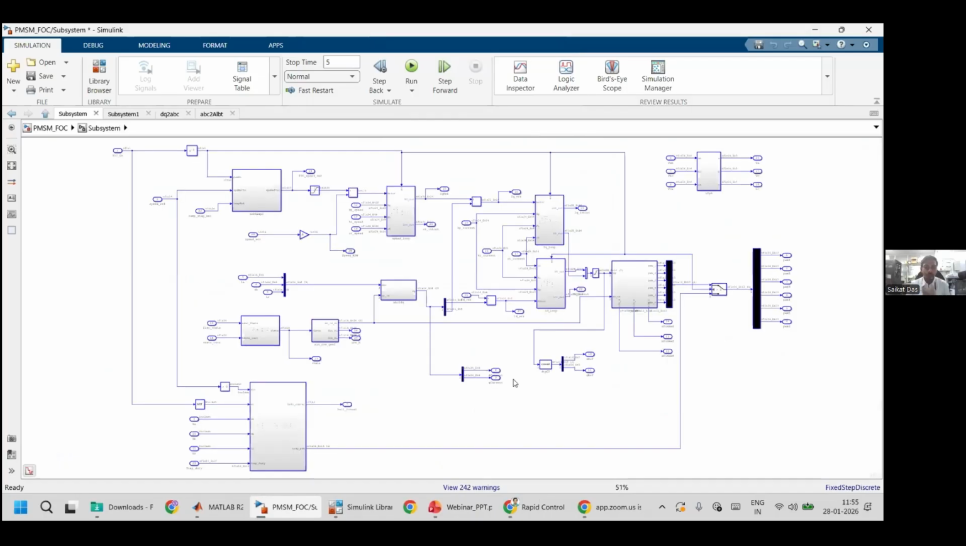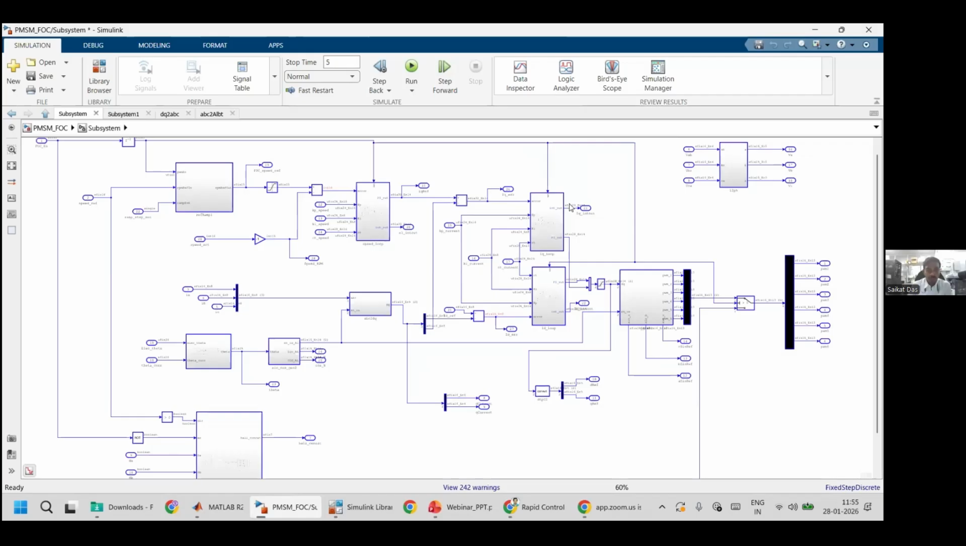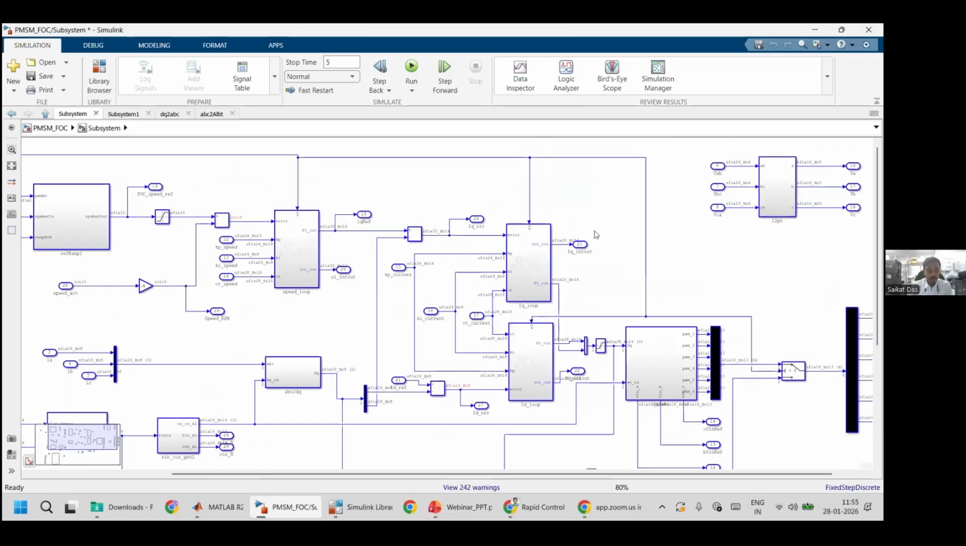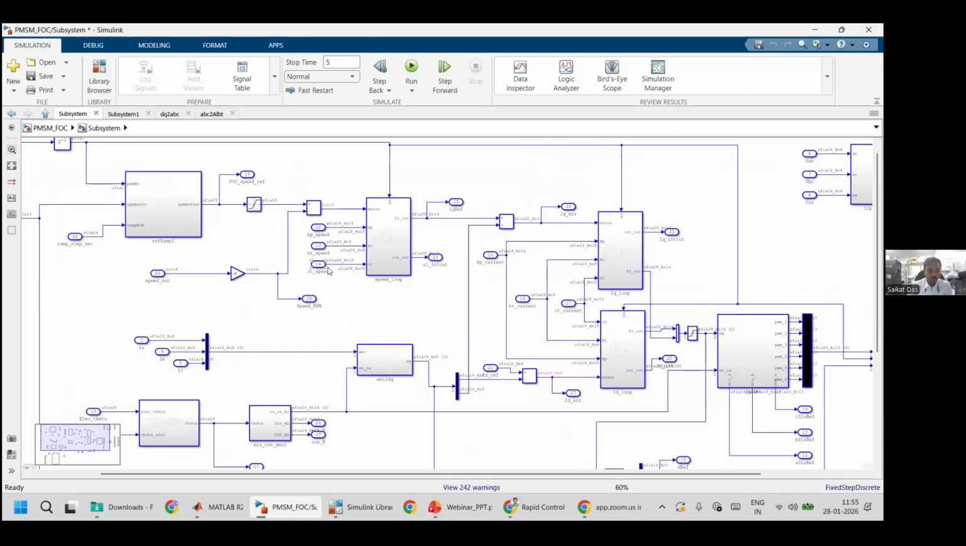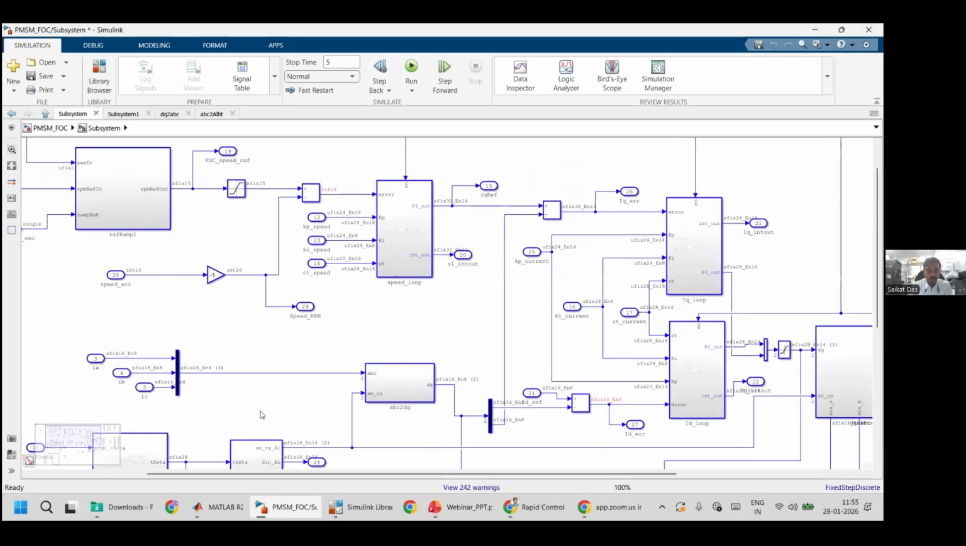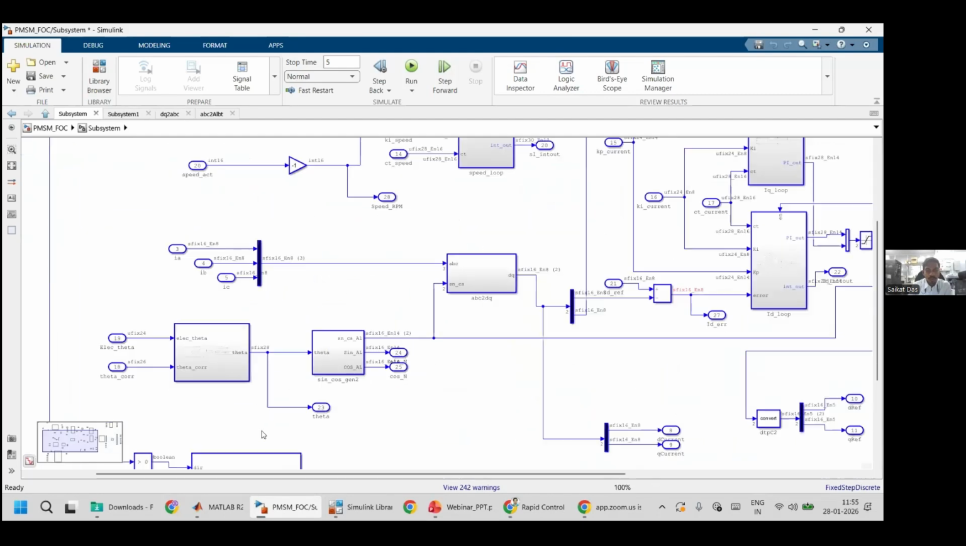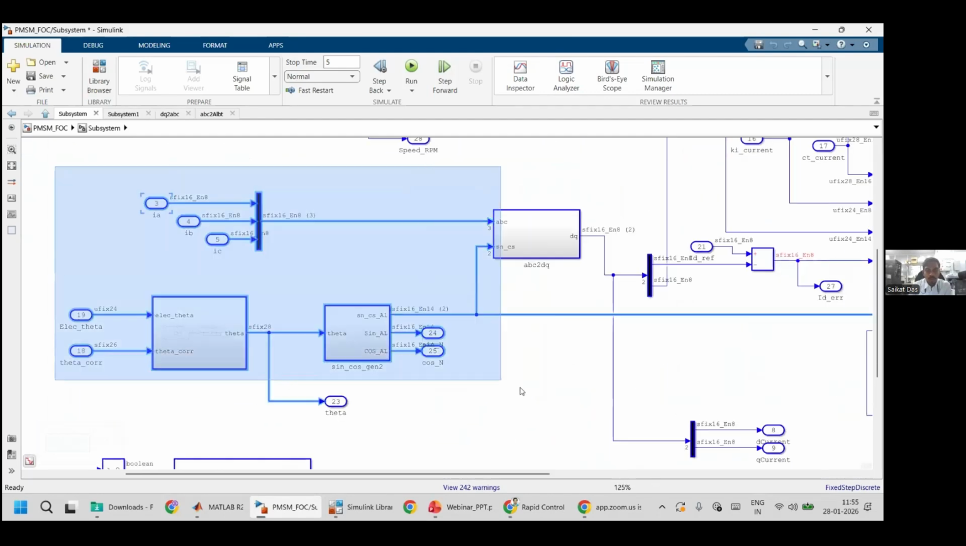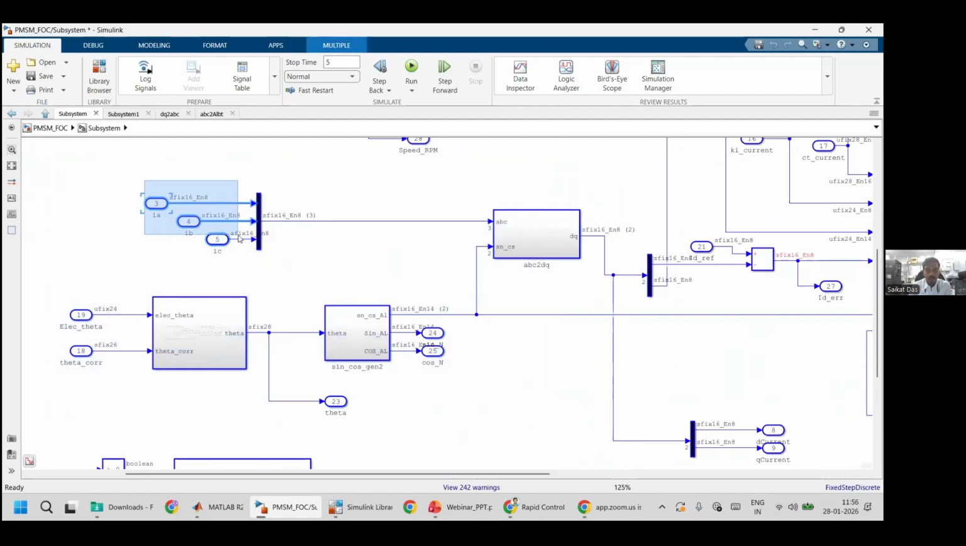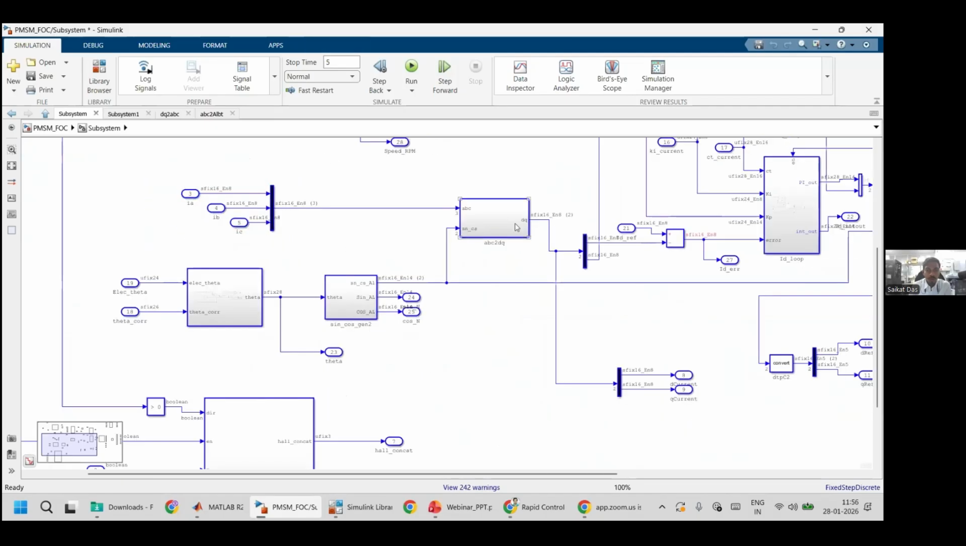So this is the heart of my control logic. Let me zoom in on this portion. In this portion I am measuring all three currents. Then from the three currents I'm doing a Clarke transformation, converting ABC signals to DQ.